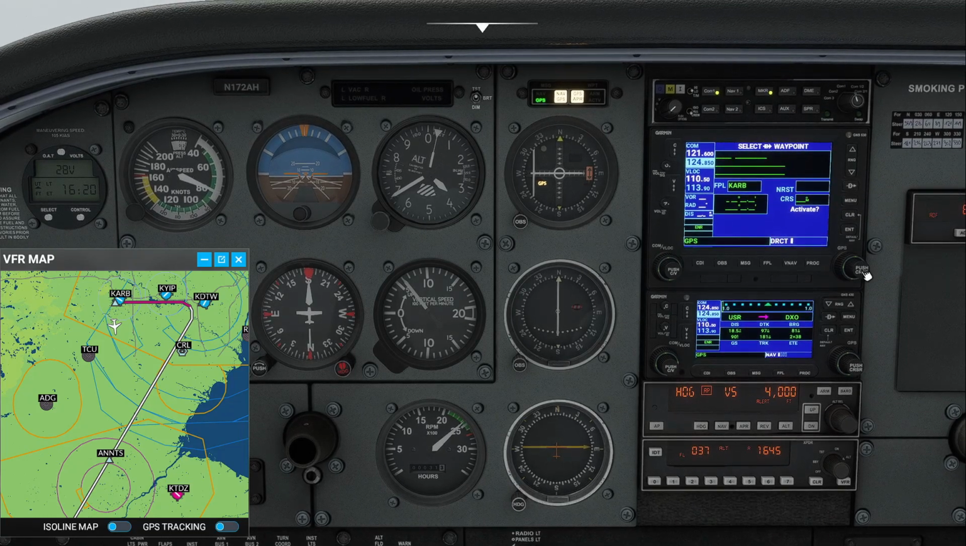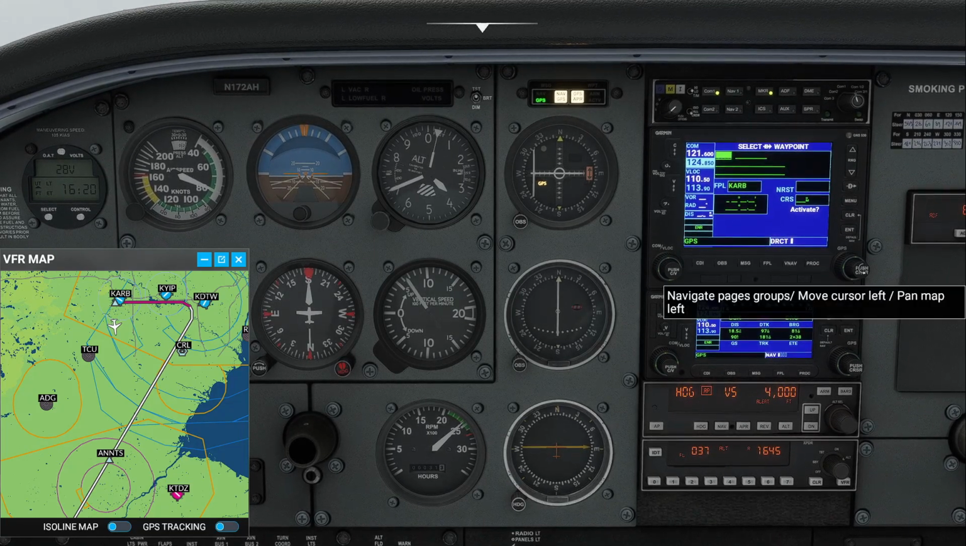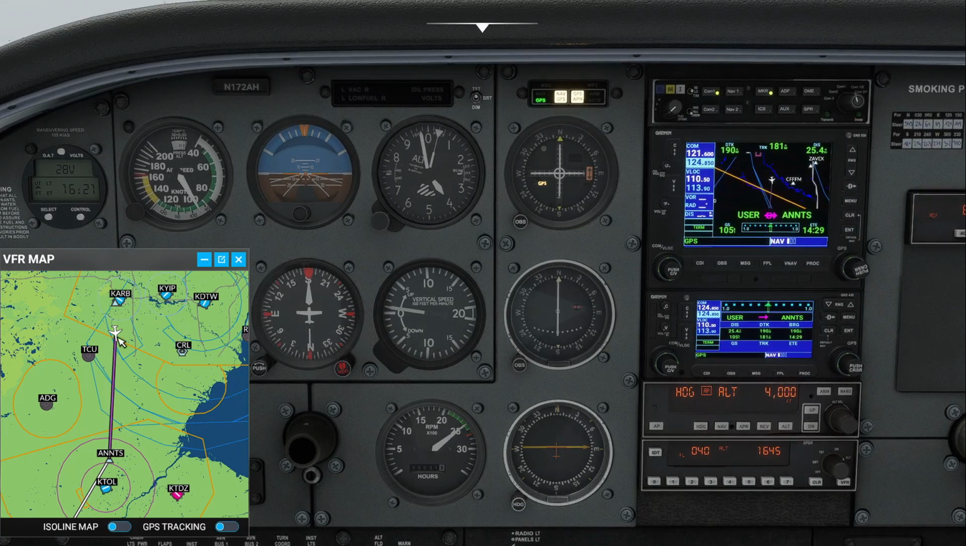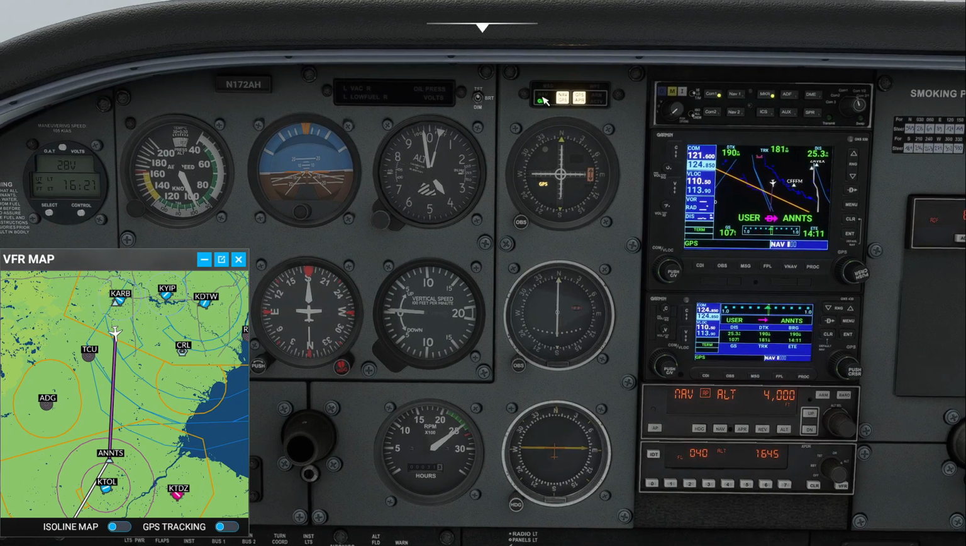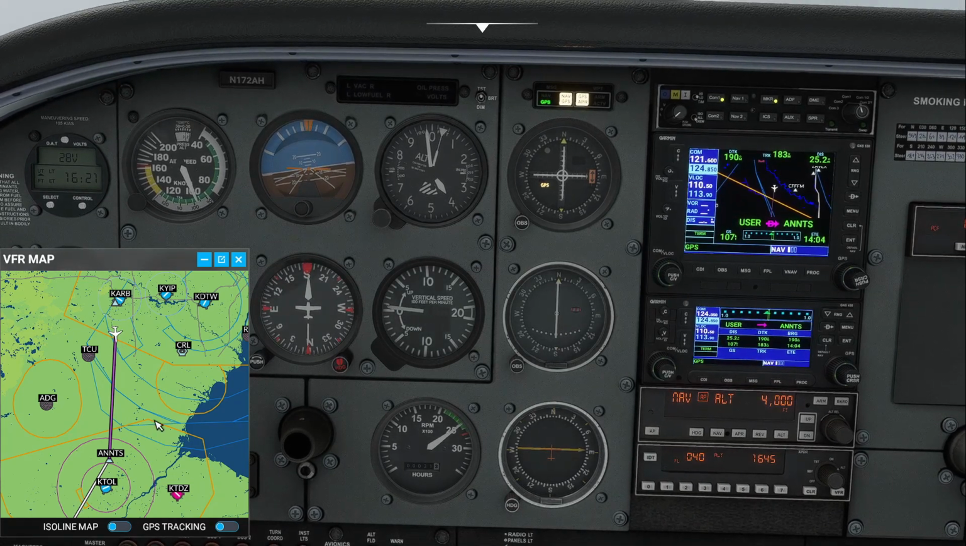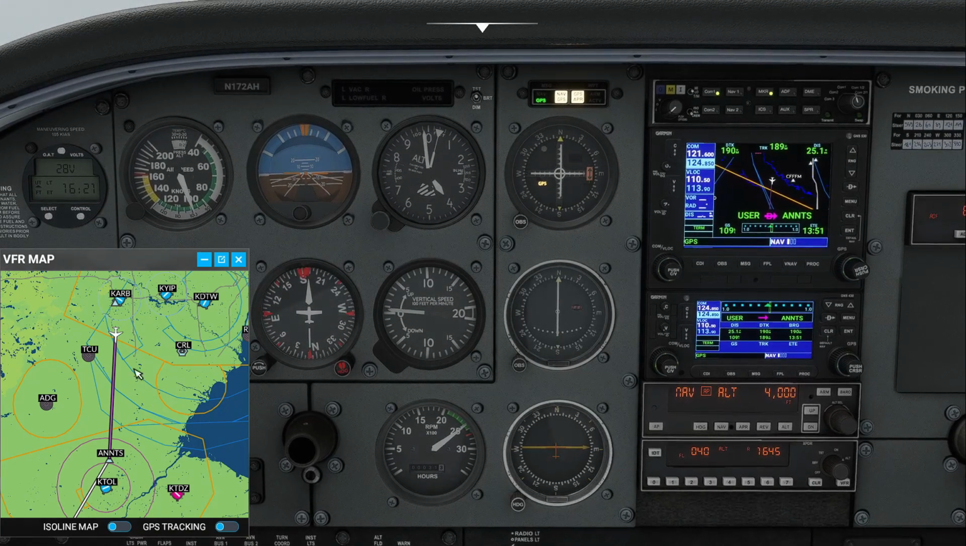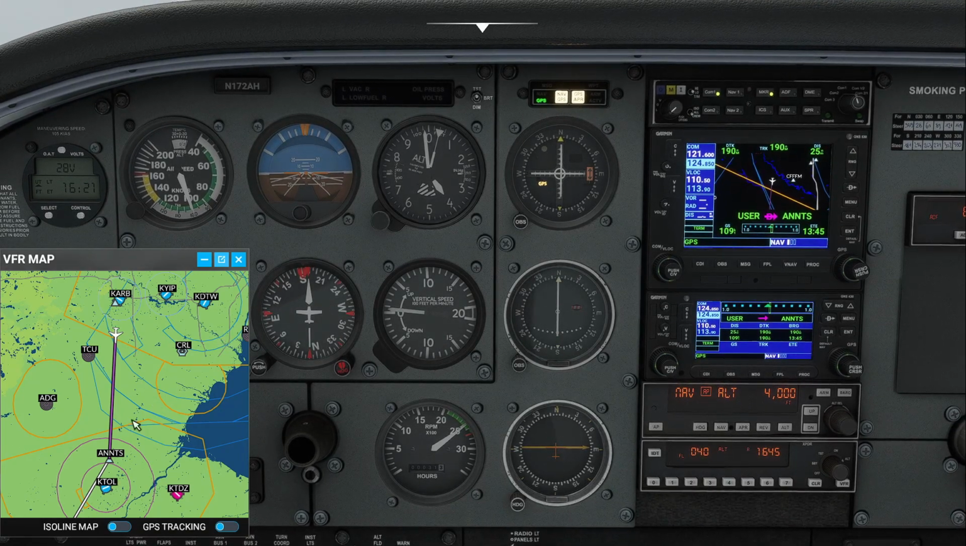So we'll hit direct, activate the cursor, and then enter ANTS. So there's ANTS. We'll go ahead and hit enter. It says activate. Yes, we'd like to do that. And then we'll see down here, it will bring us direct ANTS. We can go ahead and hit nav. We've got the couple to the GPS, so that will turn us onto that course. And now we'll proceed direct to ANTS, and we'll fly the rest of the route.